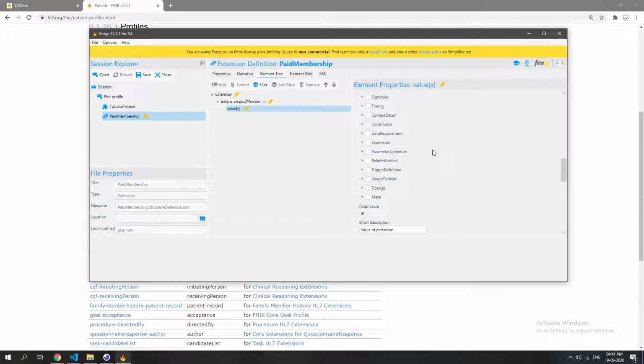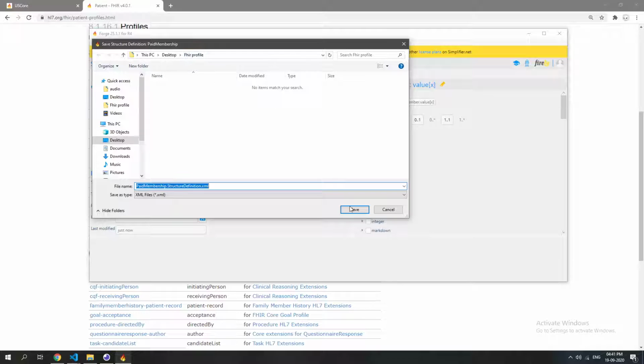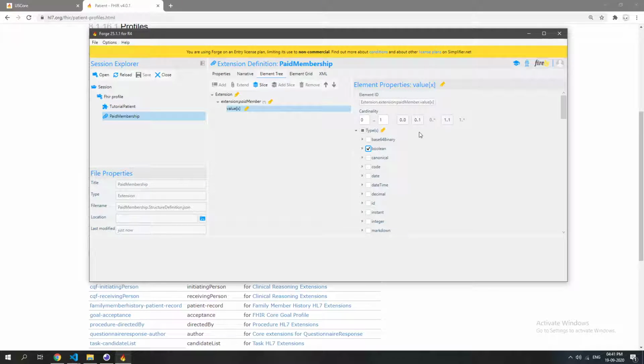You can describe all of this if you want to. So it's just going to be a Boolean. So let's just save that. And it's going to show up like this. You can save it as a JSON or XML, doesn't really matter. I prefer JSON personally. So that's it. That's how you define your own extension.